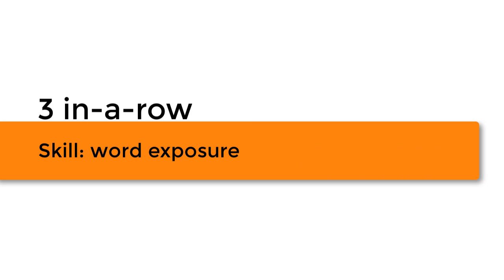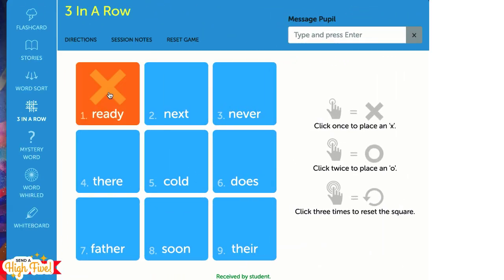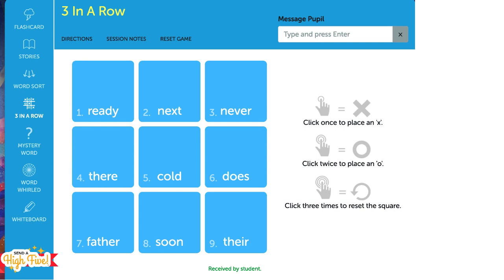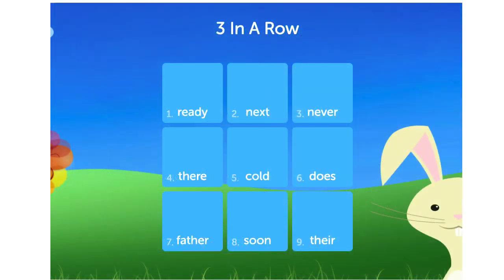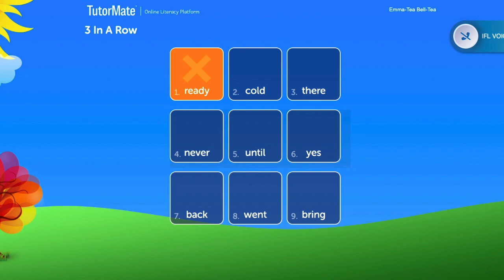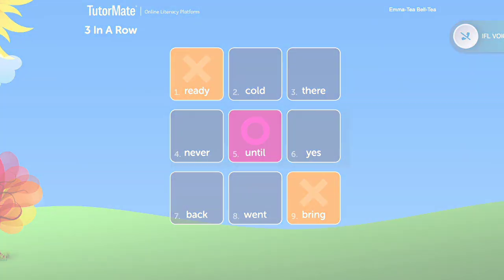3 in a row is a favorite activity for many students. This additional exposure to words will help encourage fluent reading and word identification. When you're ready to begin, determine who will be an X and who will be an O. Notice each box has a word. Your students can see the same words. Taking turns, you and your student will try to be the first to get 3 X's or O's in a row, up, down, across, or diagonally. When you place an X or an O in the box, your student will see the same thing on their screen.